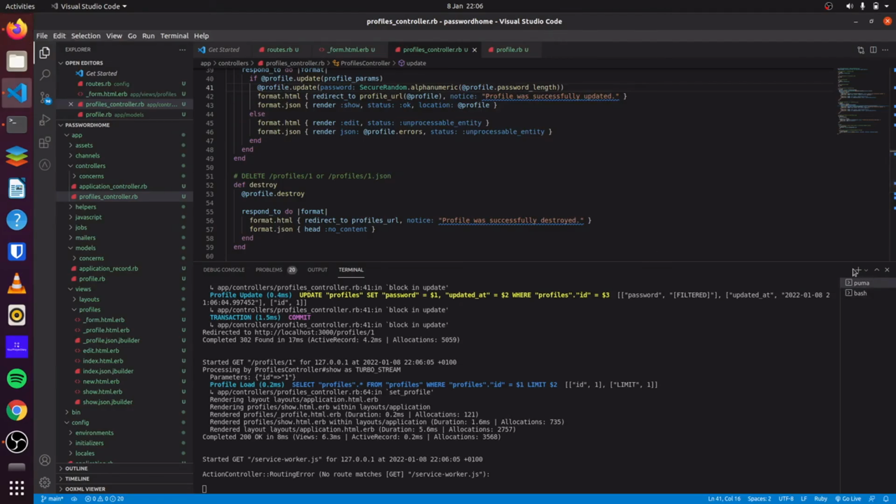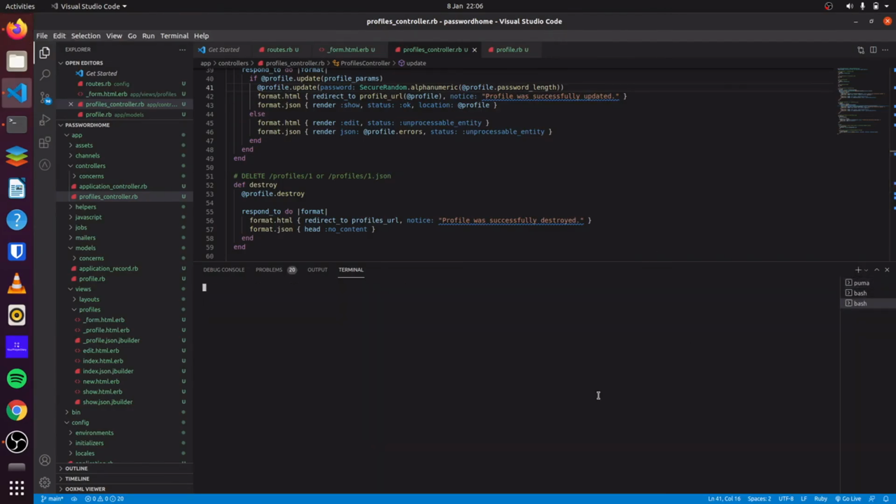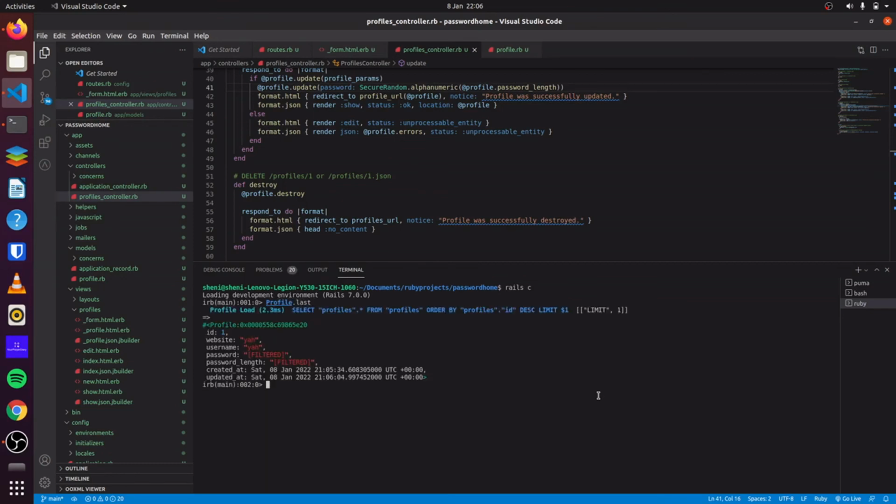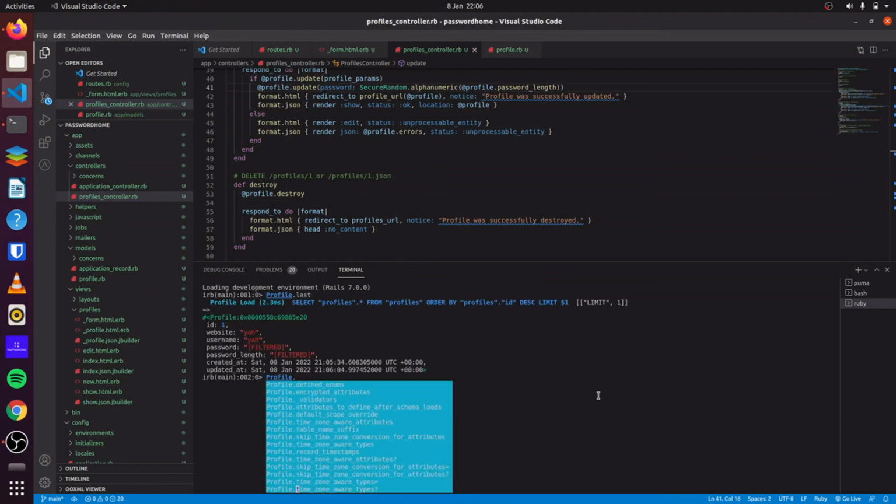You can also look at our database. Profile.last. You can see the password is filtered. Profile.last.password.